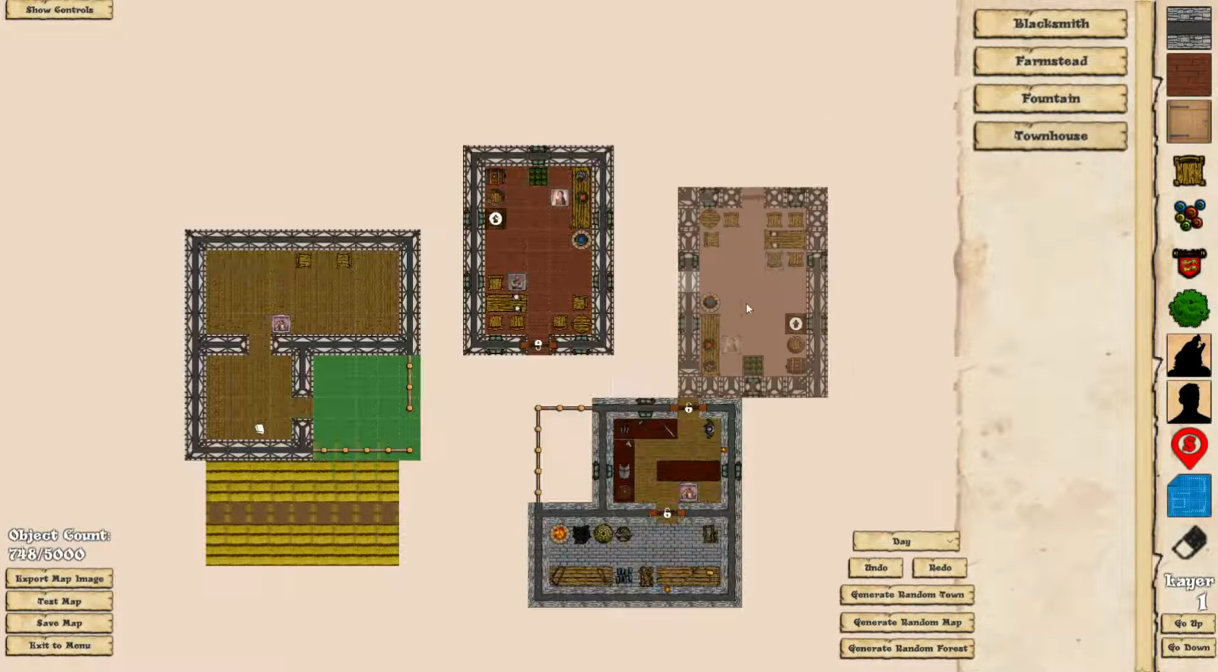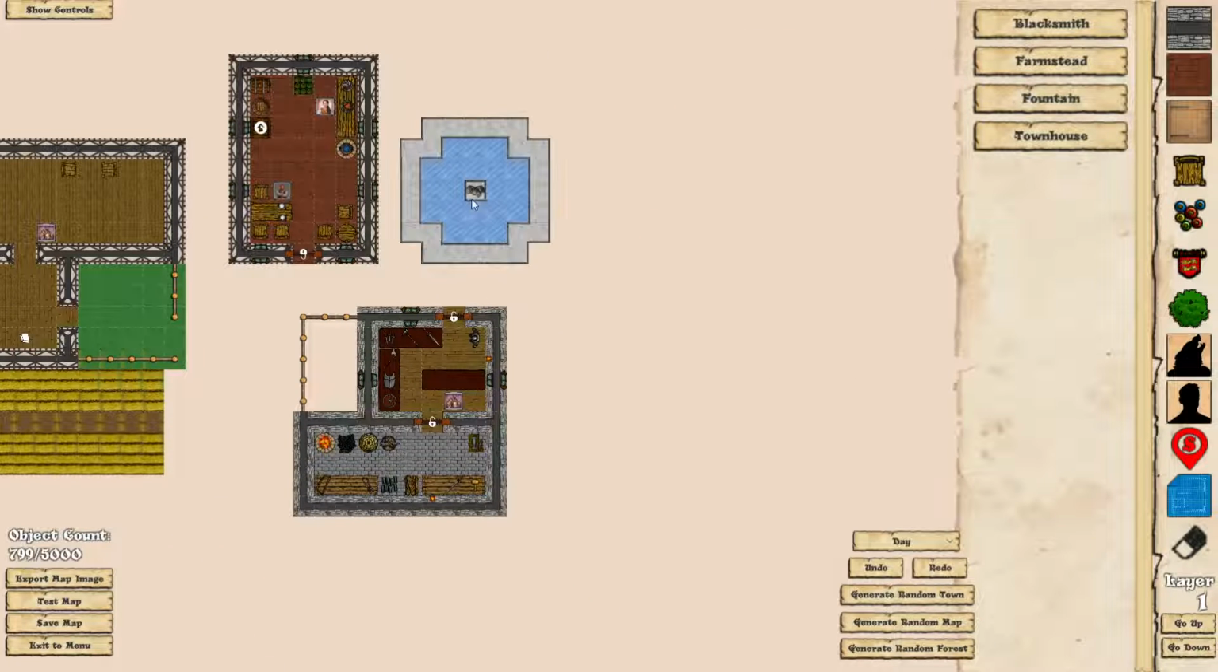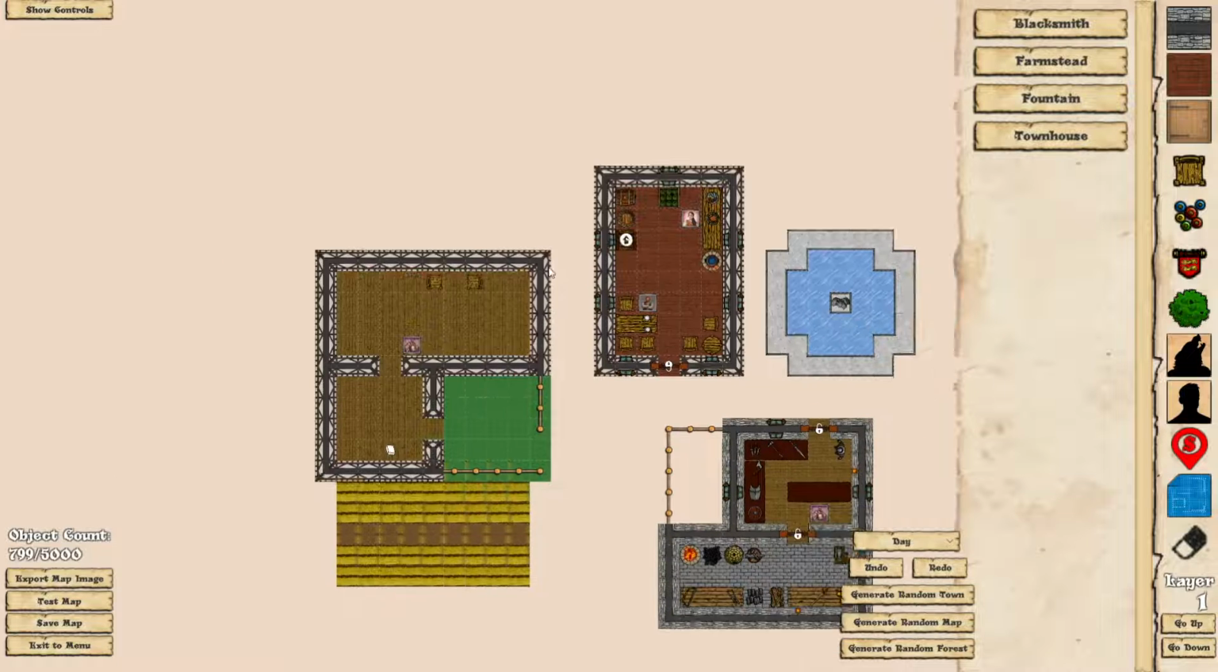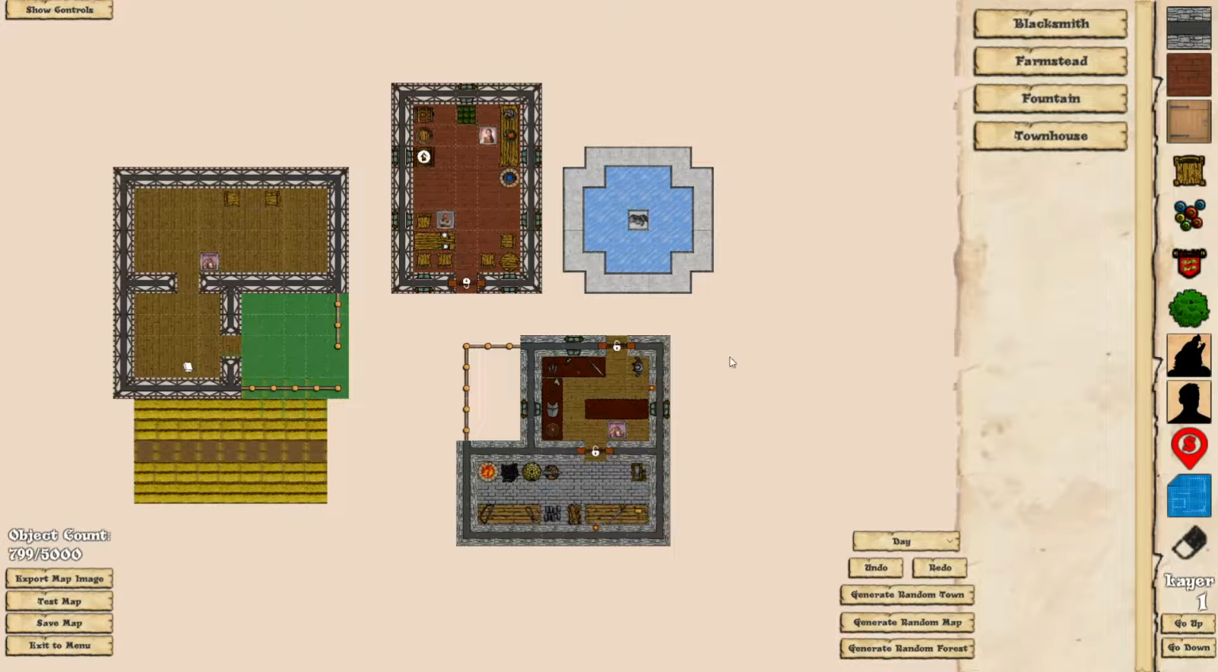But yeah, I thought this would be an interesting feature if you're trying to make a bunch of different towns in your campaign or a bunch of different cities, and you don't want to have to redraw every single building every time. You can make some standardized blueprints for yourself that you can then just paste into your maps and reuse as you need to.